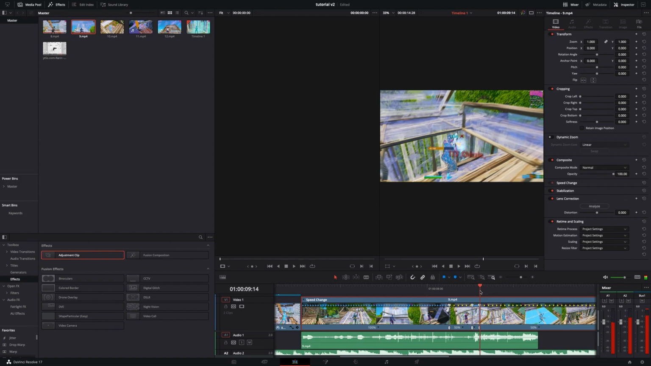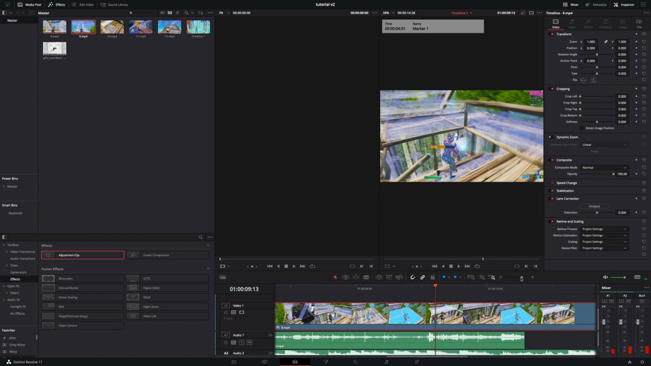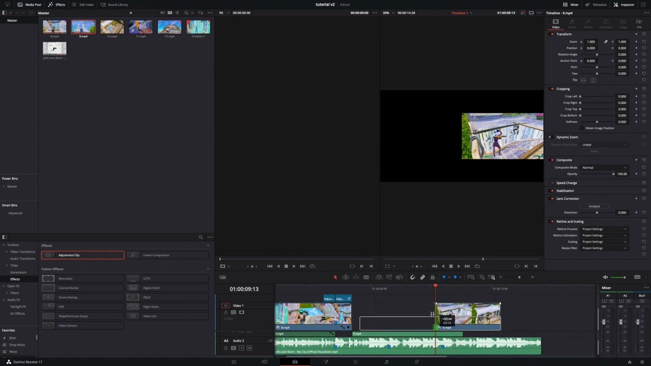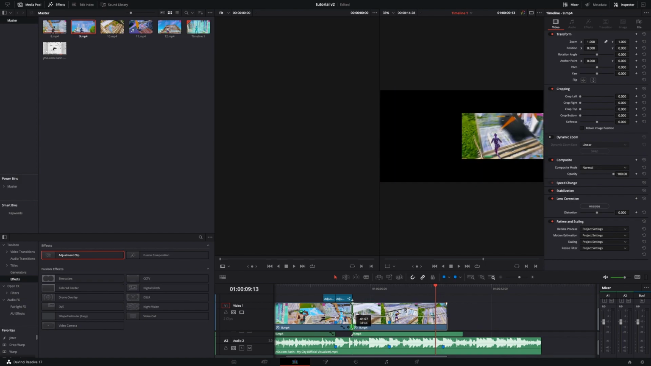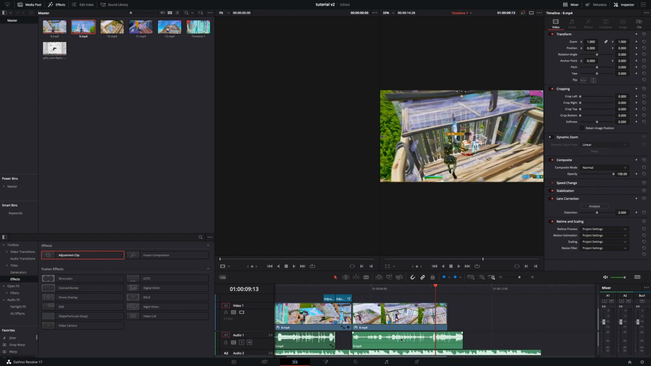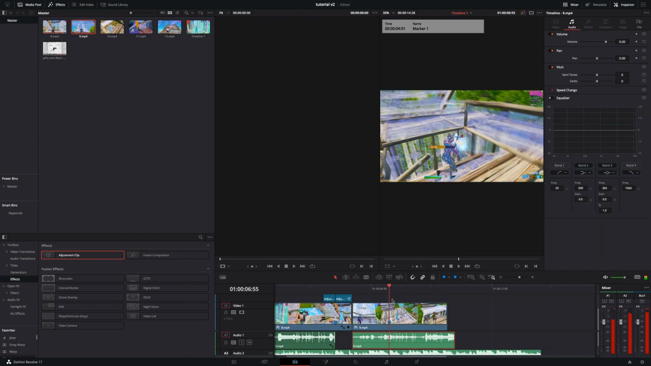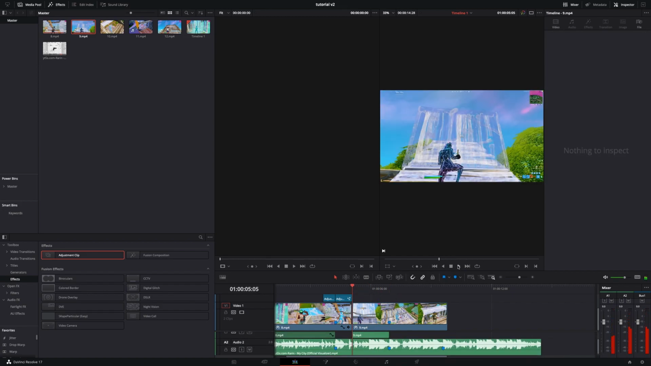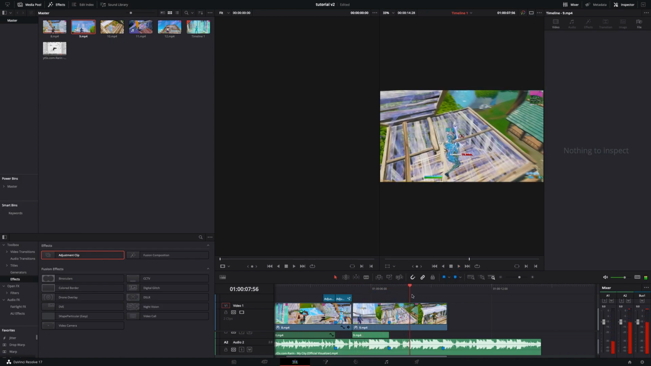Go to the kill, add a marker with M, and then just line it up with the second beat of the song. So that's going to be right there. And then just split the clip audio. This is optional, but I'm going to do it. So now it's going to look really cool. Alright, so that's synced up.